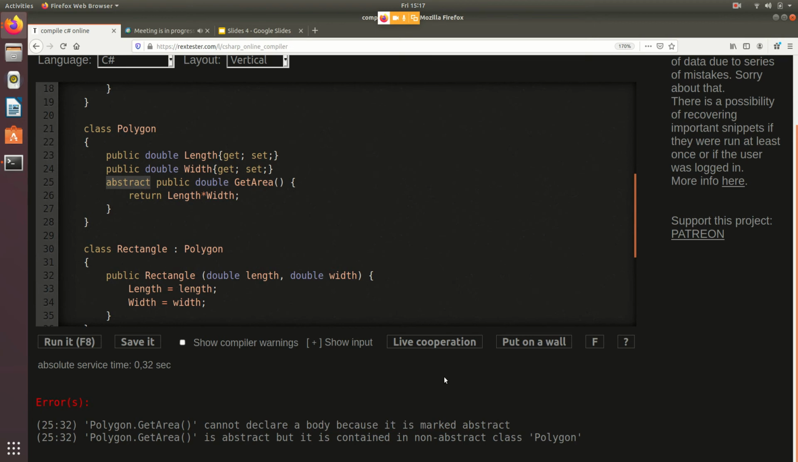So how do I put this? Let's say two other polygons that have very different area calculations. We have triangles and we have rectangles. A rectangle will have this get area method, right? It'll have this get area method.